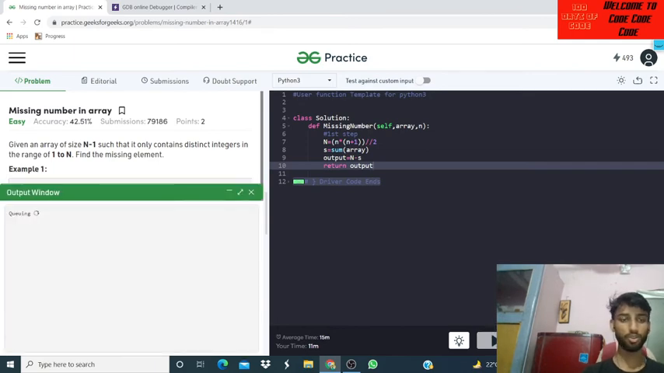So let's run the code. Let's see. Yeah, that is 4. 1 2 3 4. 4 is our missing number, and our desired output is 4. Now let's submit the code. Yeah, the code is correct.